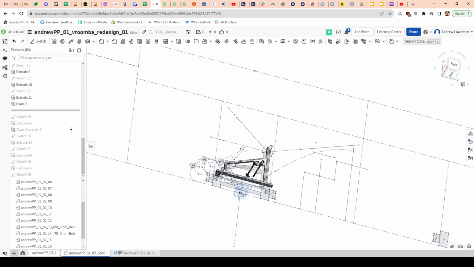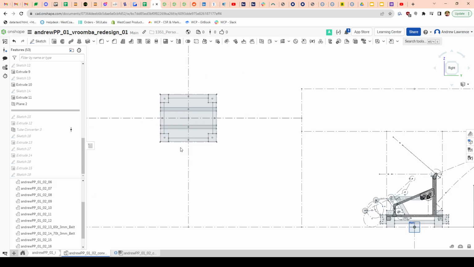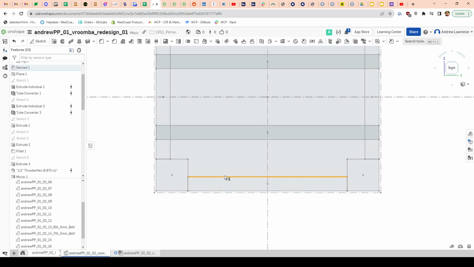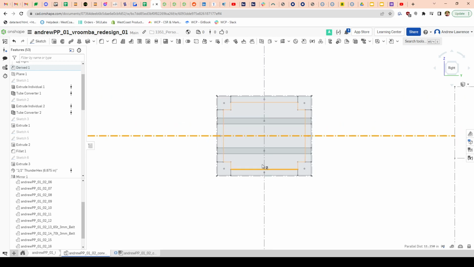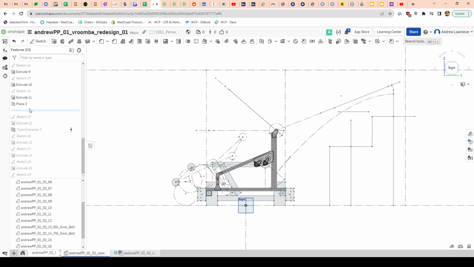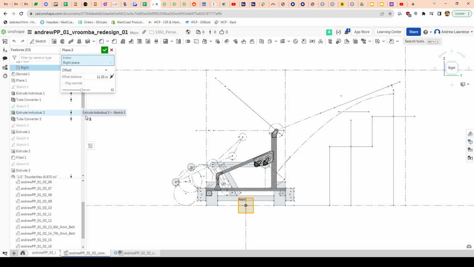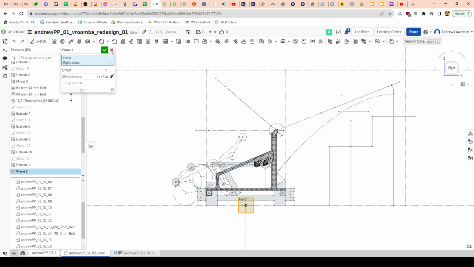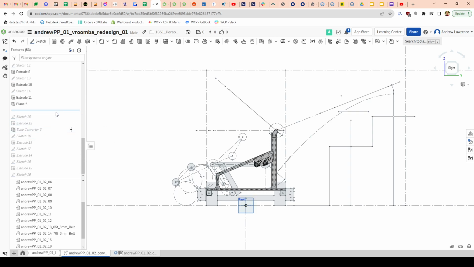This new plane is actually this right here. So this is 11.25 inches off center. Just to confirm I did my job right, this new plane I believe is 11.25 inches off center. Perfect, there it is, right off the right plane. And this is because this is a piece that is going on the drive tube itself on the side.